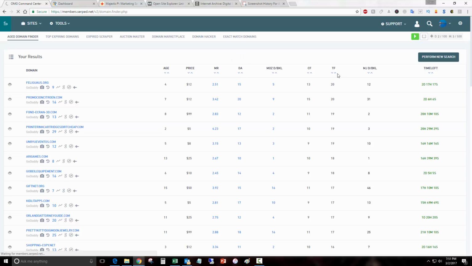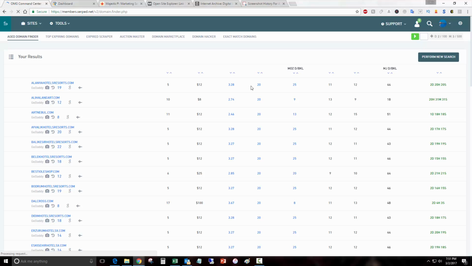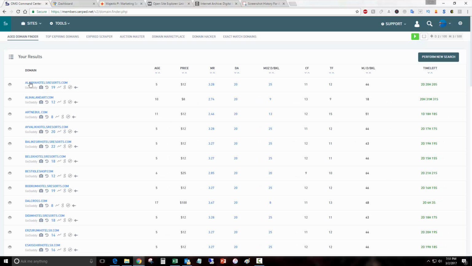In my experience, trust flow is a better indicator because DA can be increased really easily. But here we go again. Alanya Hotel Resorts. That's probably a good domain. It's worth looking into. I mean, that's easy. That took us, 2 minutes? 3 minutes? Something like that?